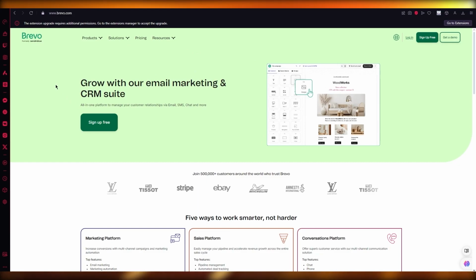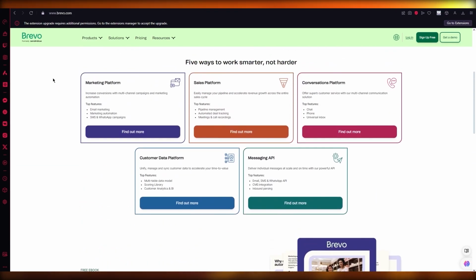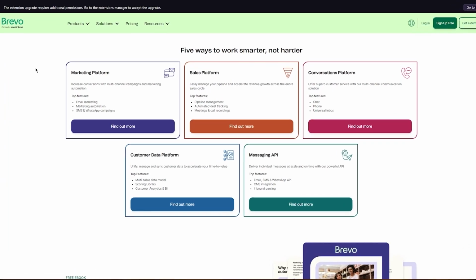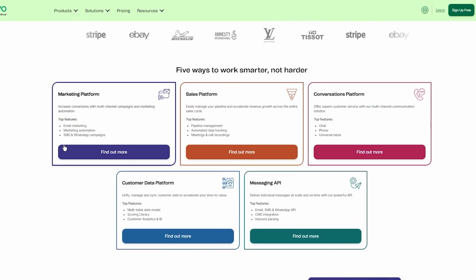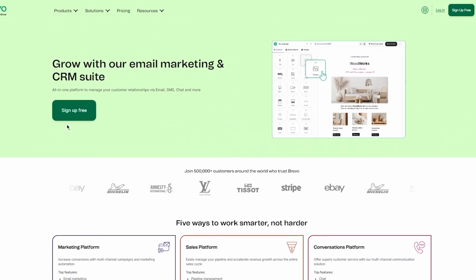It's an all-in-one platform to manage all of your customer relationships, and it also helps you do proper email marketing with proper email newsletter sending. You can also gain contacts, leads, and generate prospects easily through this platform. The best part about Brevo is that you can sign up totally for free without using a credit card. So we're going to get straight into it.